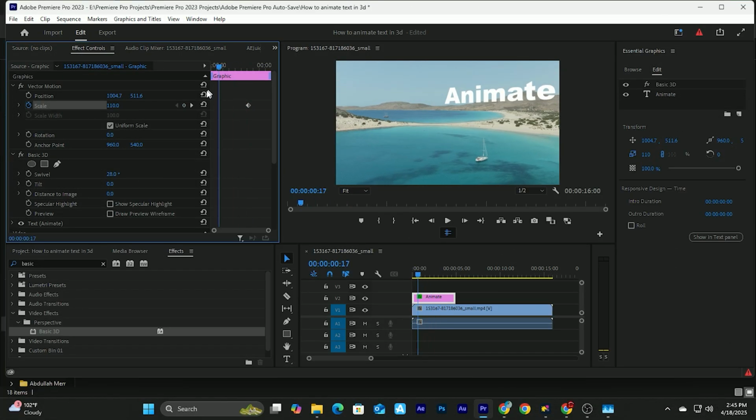Now we'll adjust the text position and style. Feel free to customize it your own way. Both options are fine.